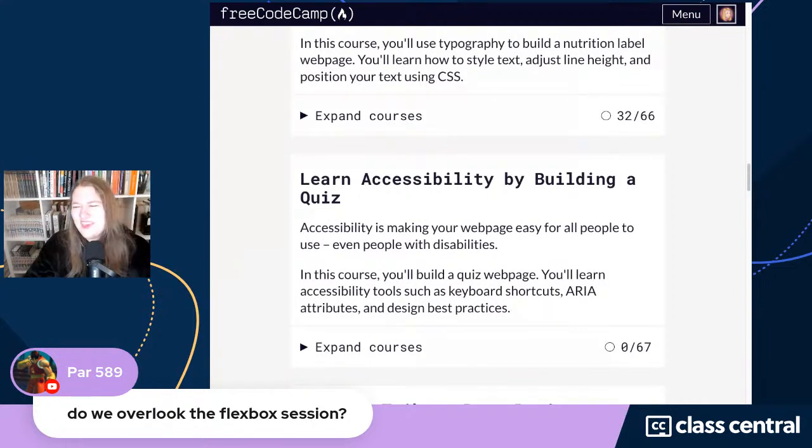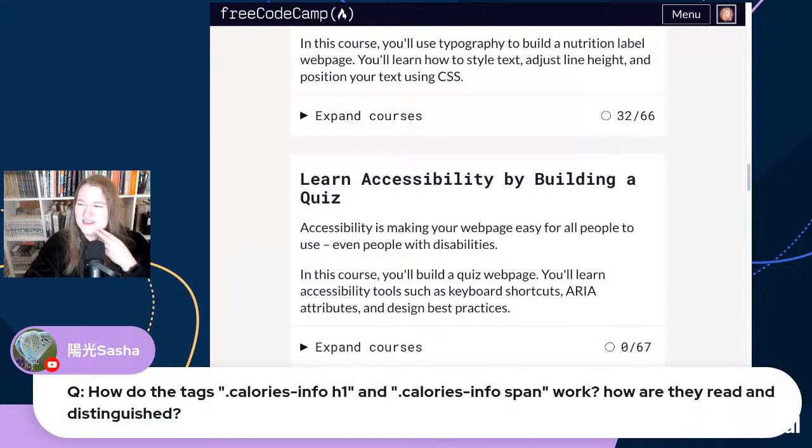Oh, yeah, Leanne. Oh, cool. We got a question. How do the tags calories info H1 and calories info span work? How are they read and distinguished? Cool, cool, cool.